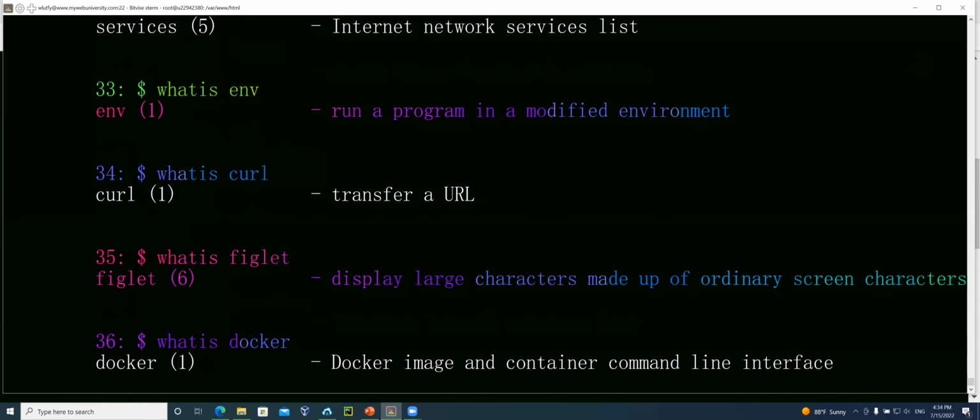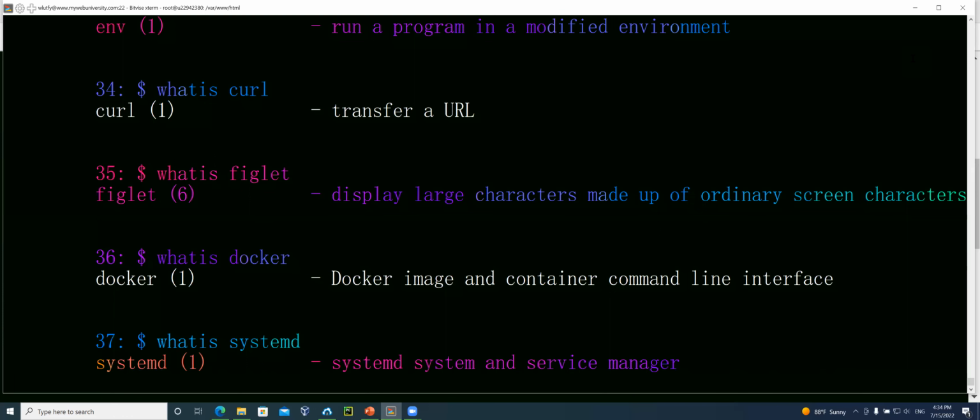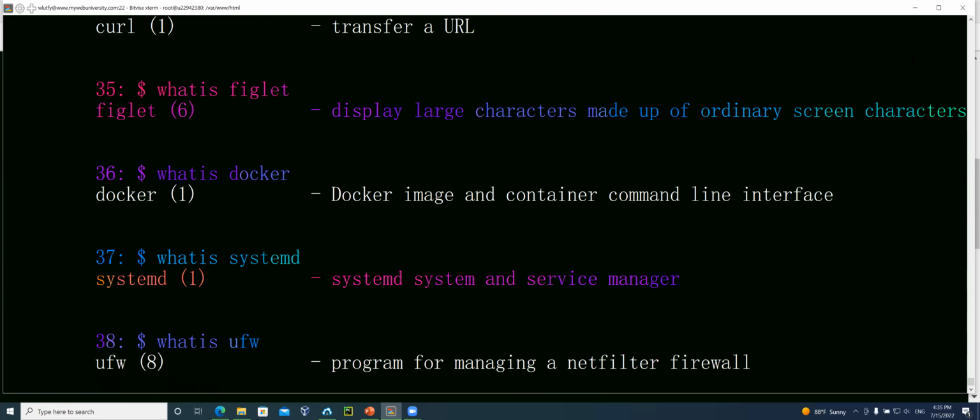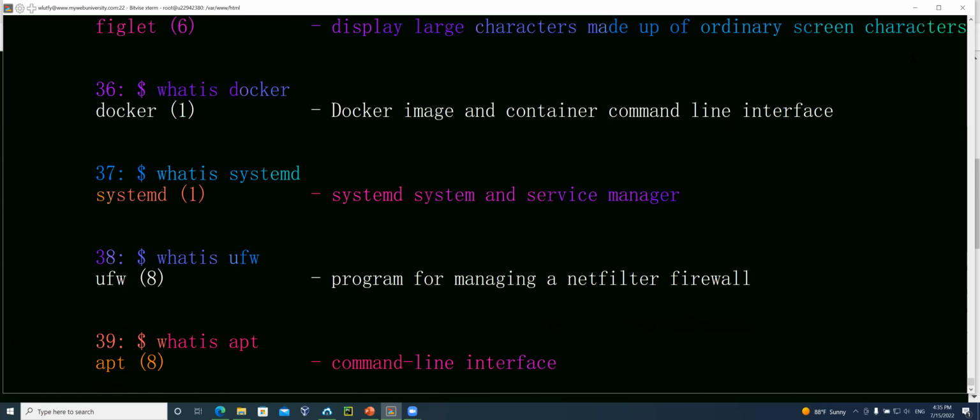What is figlet? Display large characters made up of ordinary screen characters. Figlet is like a utility that you can use to make fonts in different colors. What is Docker? Docker image and containers command line interface. Docker is basically containerization on the Linux environment. What is UFW? Program for managing a firewall, the uncomplicated firewall, or Ubuntu firewall.